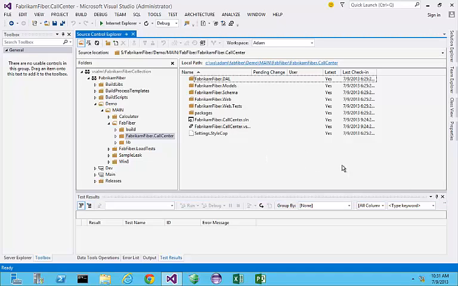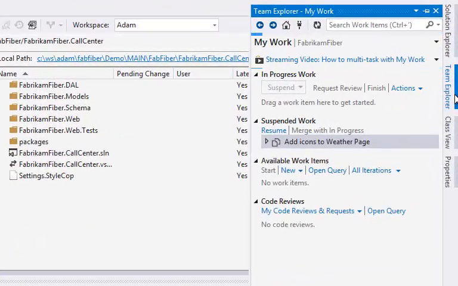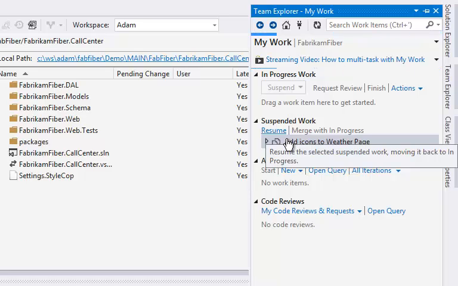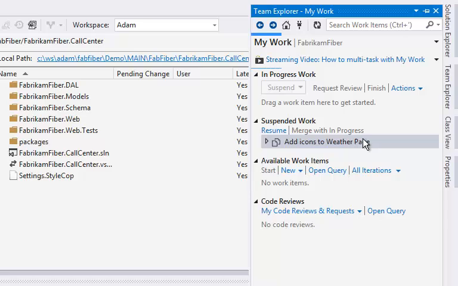And let's imagine that we've finished now working on whatever it is that caused the interruption. Now I'm ready to resume and go back to where I was working. I'll click back on the Team Explorer, and here under Suspended Work there's a Resume link. You'll also see there's a Merge Within Progress. This Merge Within Progress would light up if I've actually made any changes. If I've done so, merge within progress will cause a merge between the shelve set and the changes I have.